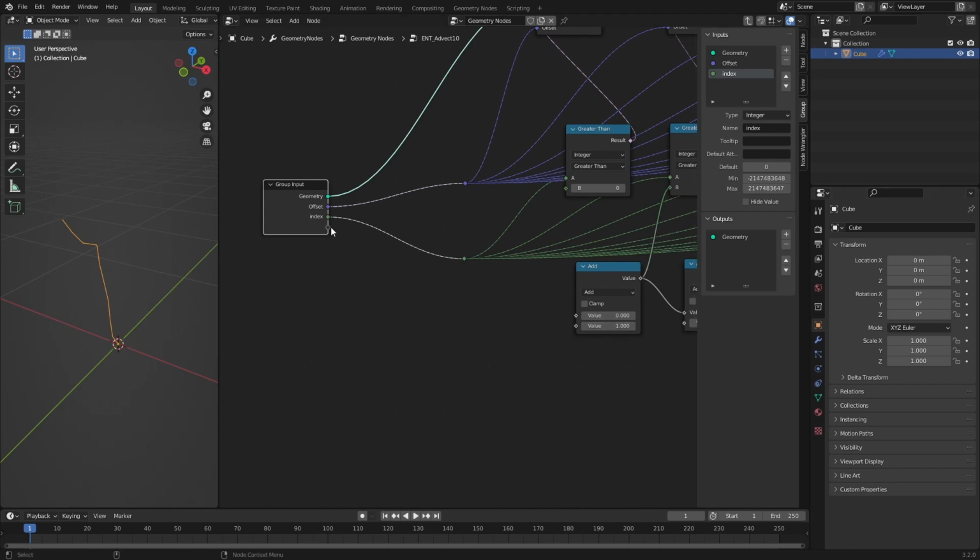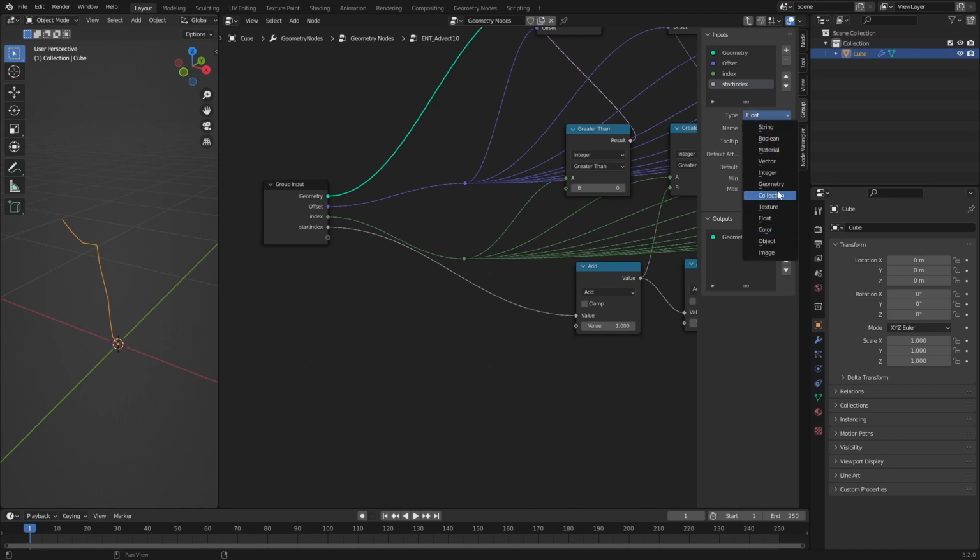So we need another port here. So let's drag from this port to this value, and let's call this newly created value start value, or start index is probably even better. Start index, and let's make it an integer, like so.